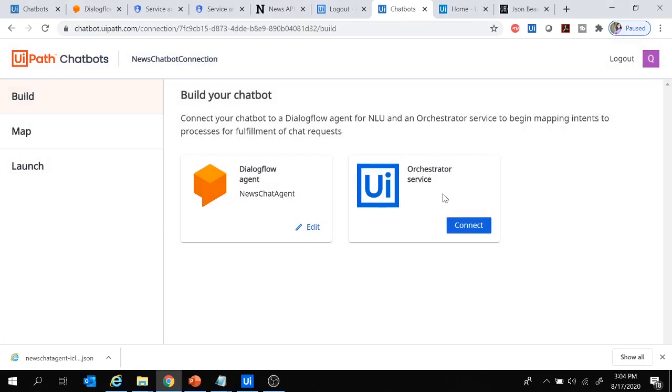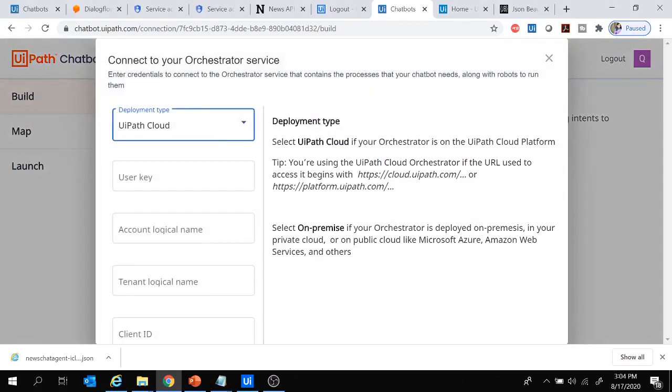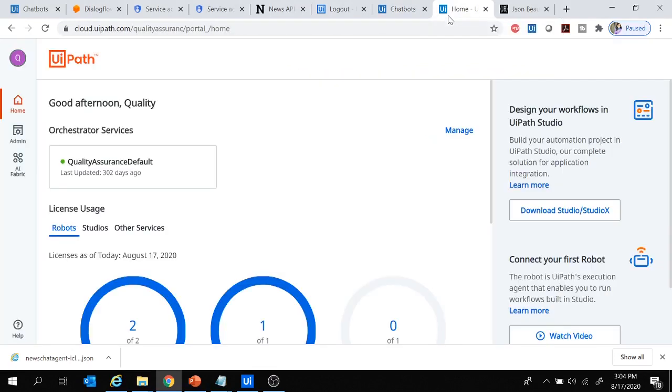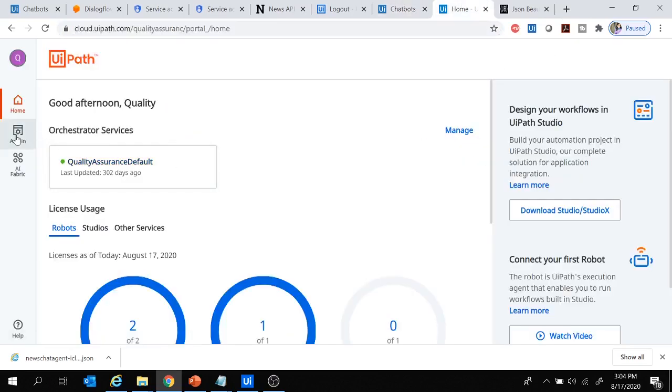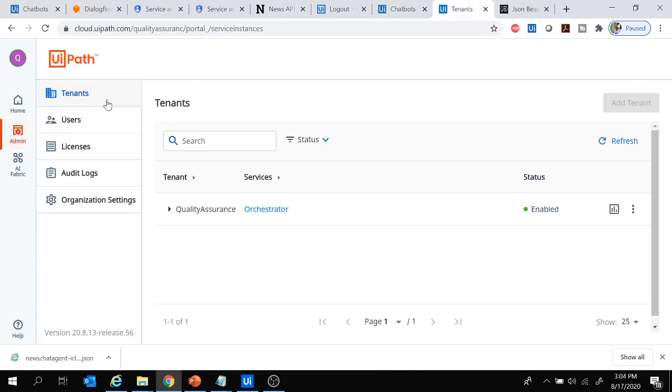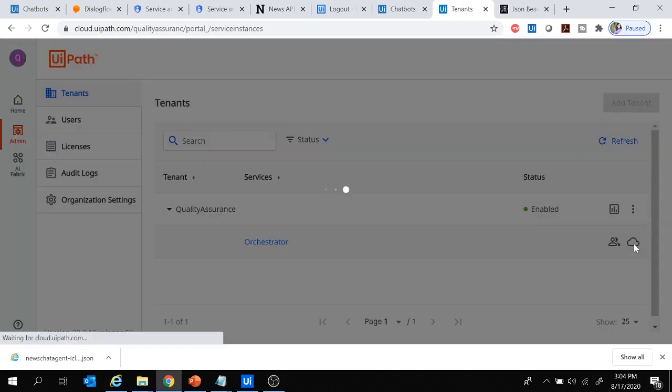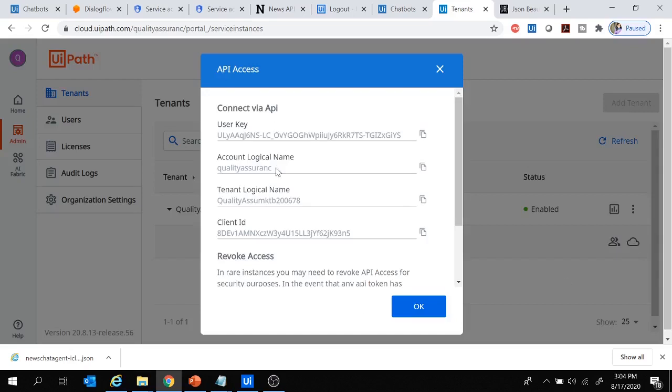Let's connect the Orchestrator service now. So click on connect, and here also we'll have to provide few details. So for that we'll move to the Orchestrator, and here we are on the cloud.uipath.com page. To get all these values, we'll move to the admin tab, and from the tenant tab, if you expand this one, here is the API access option. If you open this one, you see we have all the details present. So let's copy them one by one.